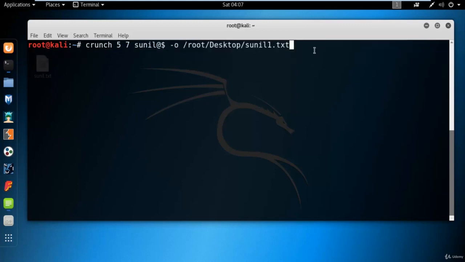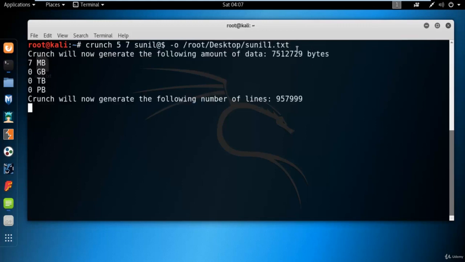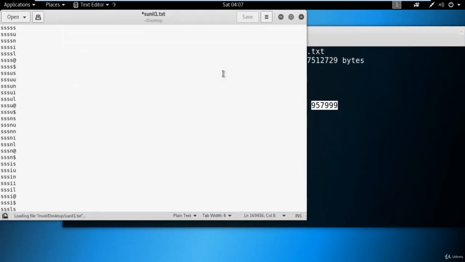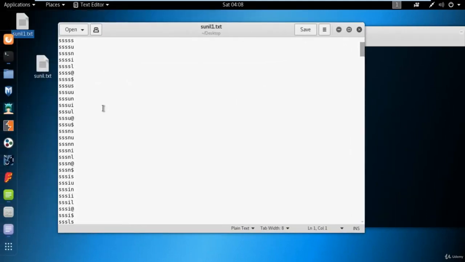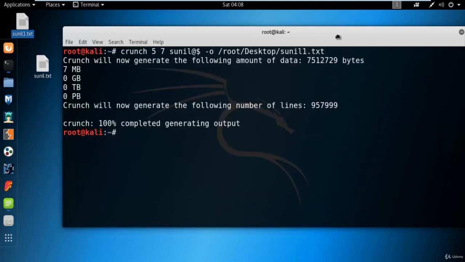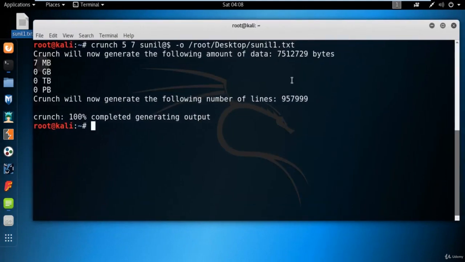So if you want to run this, let's run this file. You can see there that it is making a lot of lines here, right? So if I open this file, you can see here that all this information is available here, and all the special characters have been merged inside these lines. So you don't need to worry about special characters. You can also create a dictionary with special characters as well, right? So that's how you can create the dictionary with special characters.